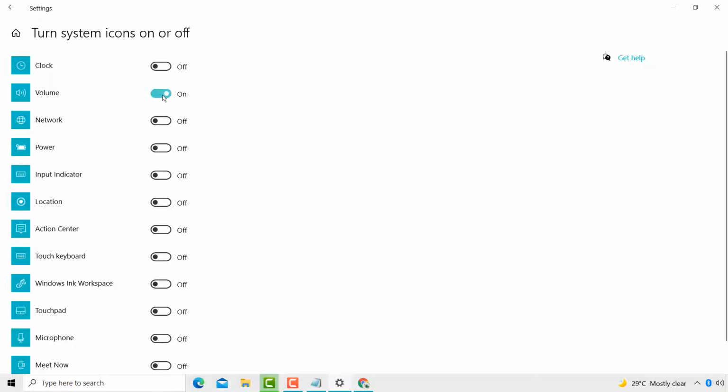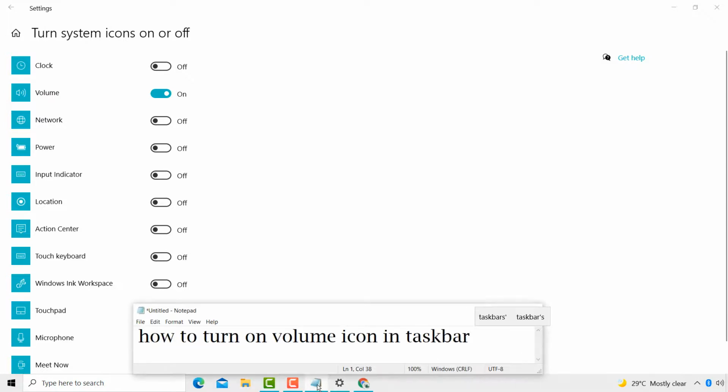Click on it and here you see the volume icon is available. Here you can change it. This way, guys, we can turn on the volume icon in the taskbar. This is a very easy and simple method.